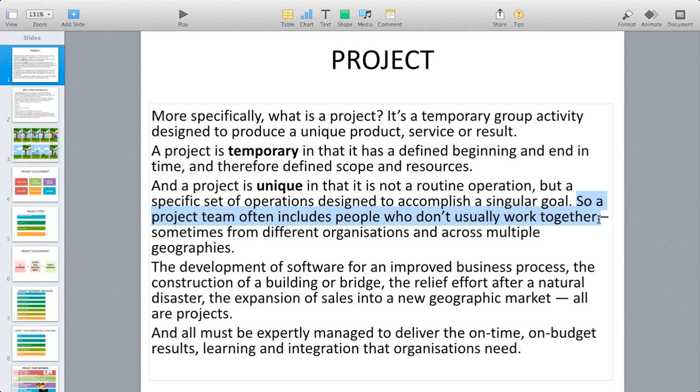So let's say the client is US. Let's assume that the client is a US client. The vendors, I mean the IT companies, can be from anywhere, where they can share the work. Okay. Now the next point is sometimes from different organizations and across multiple geographies. That's what I said. So this can happen across the globe and across multiple companies also.